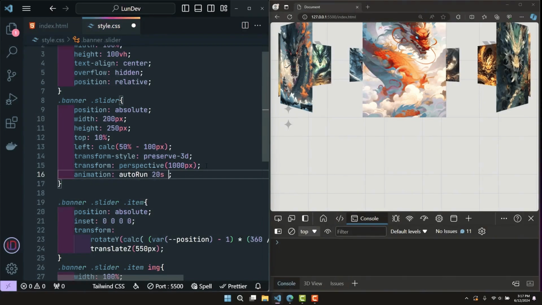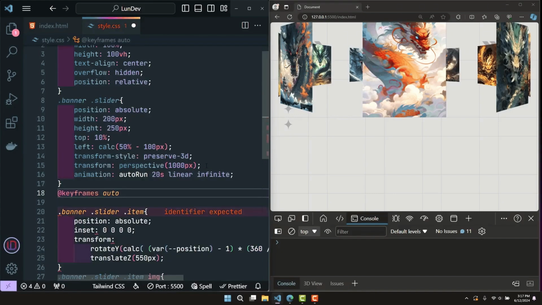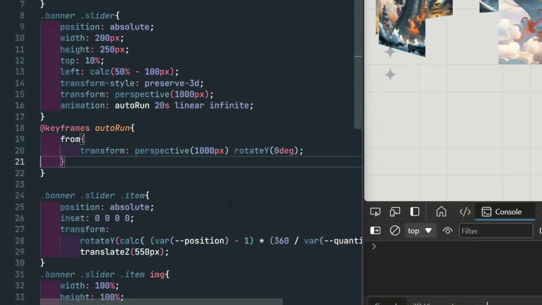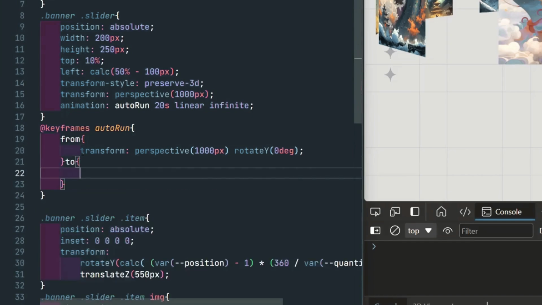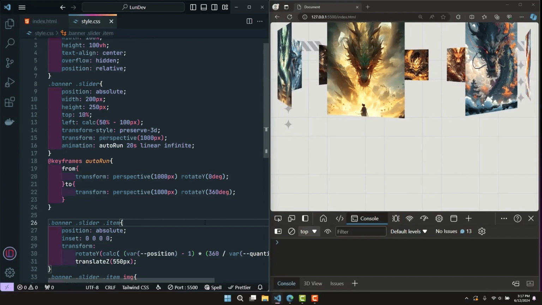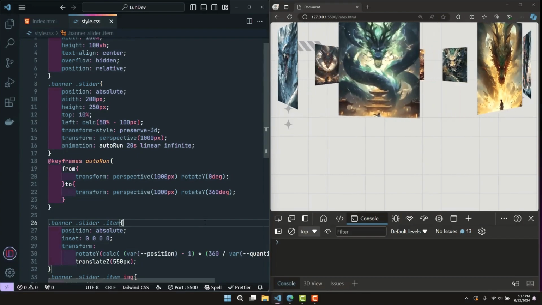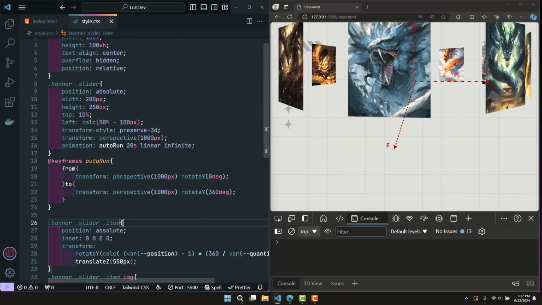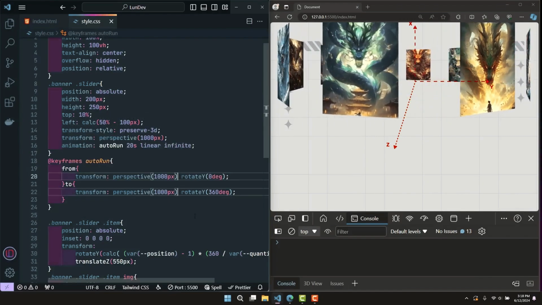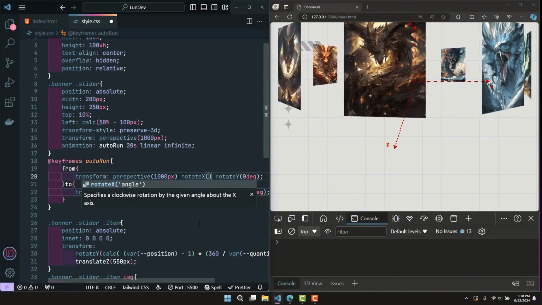So now, instead of creating an animation that changes the rotate value of each item, I will do it with the slider class. I will let the slider class run an animation called Auto Run for 20 seconds and repeat continuously. Inside this animation, I call the transform property again. The perspective value does not change. Change the y rotation direction from 0 degrees to 360 degrees to complete a circle, and it worked.